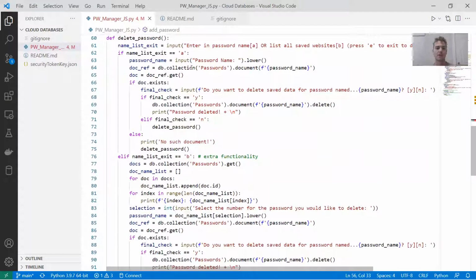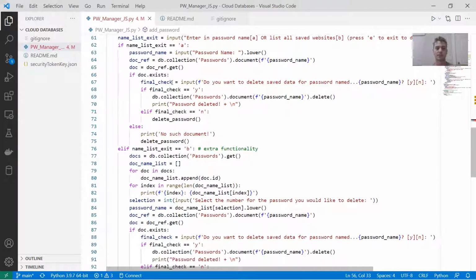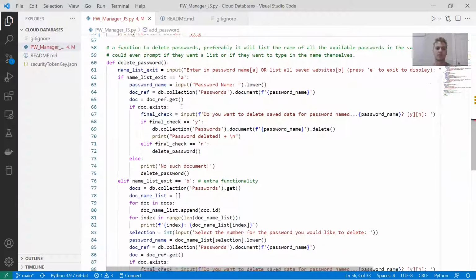So we go down here, we can see it. Say you want to enter the password name yourself, so you select A. Then it'll prompt you to input the password name. And then it'll look through your documents inside of that collection for that name. And then if that document exists, it'll prompt you, do you want to delete the passwords for whatever the account was? And if you say yes, it'll delete the whole document from the collection, and it'll print that it was able to delete. Else, if you hit no, it'll just recursively run this function over and over again.